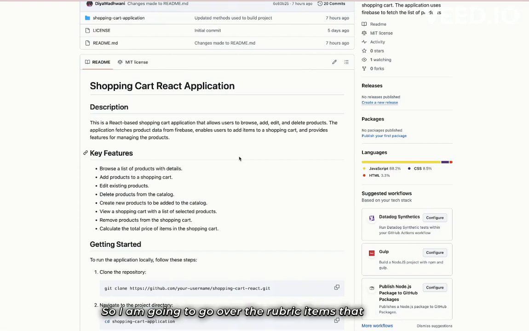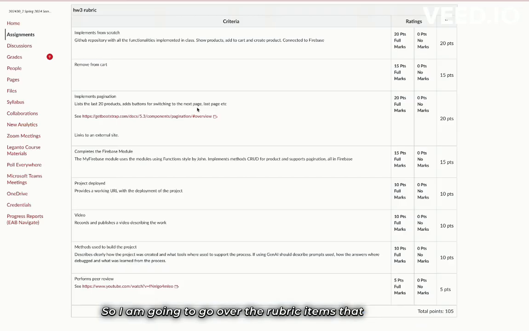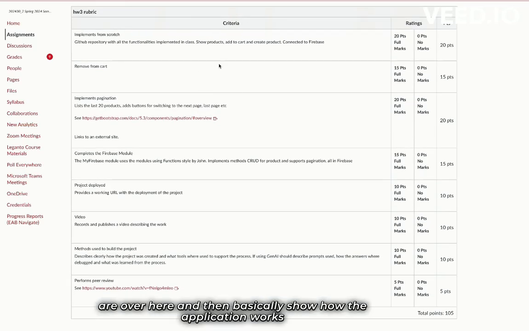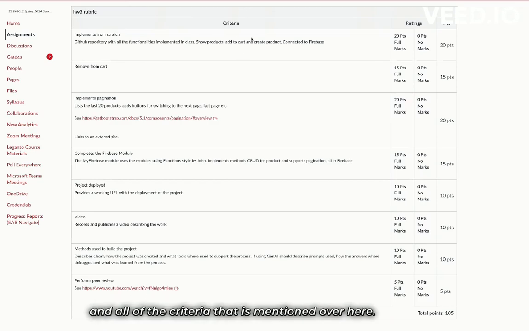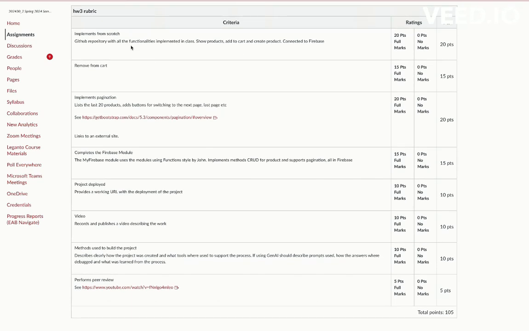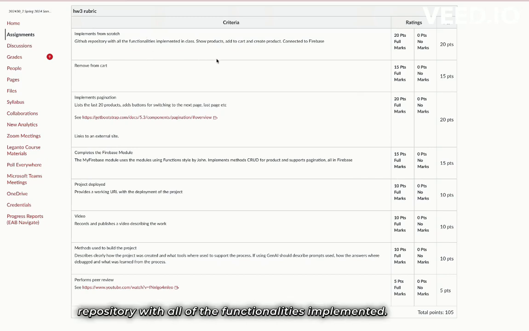So I am going to go over the rubric items that are over here and then basically show how the application works and all of the criteria that is mentioned over here. Initially, first we have this part of the rubric, which is a GitHub repository with all of the functionalities implemented: show products, add to cart, create, and connect it to Firebase.